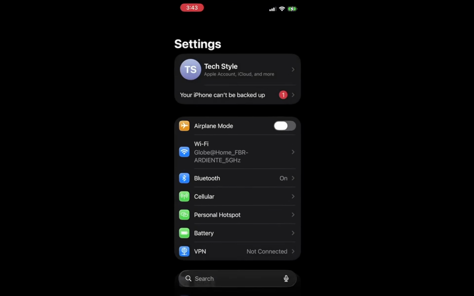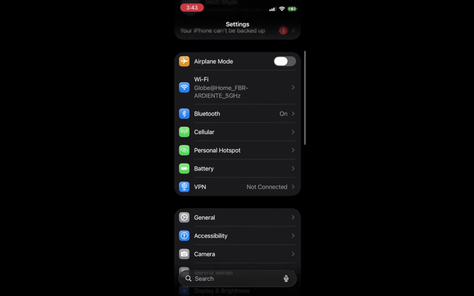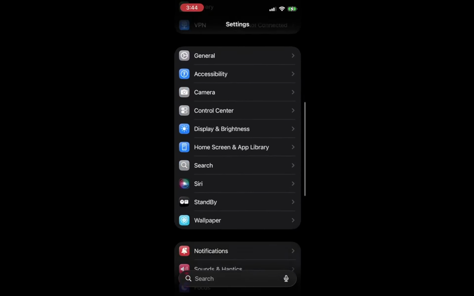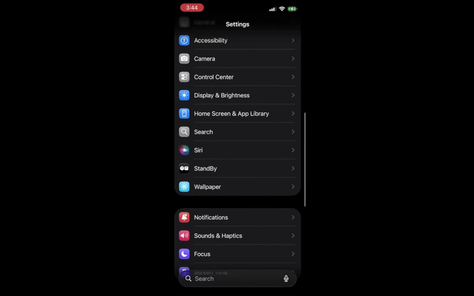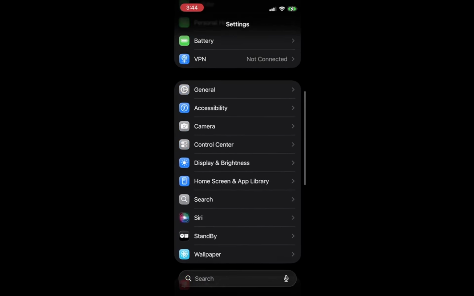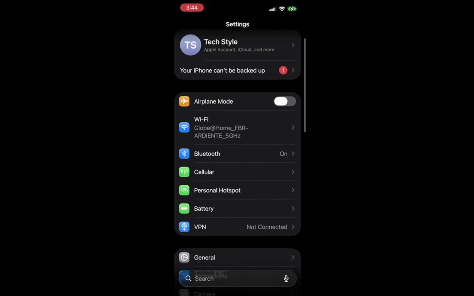Tapping on it will take you to a menu where you can adjust various features of your iPhone. The Settings app is essential because it serves as the control center for your device. It is where all customizations happen, including changing your wallpaper. Once you tap on the app, you will see a list of options available for configuration.